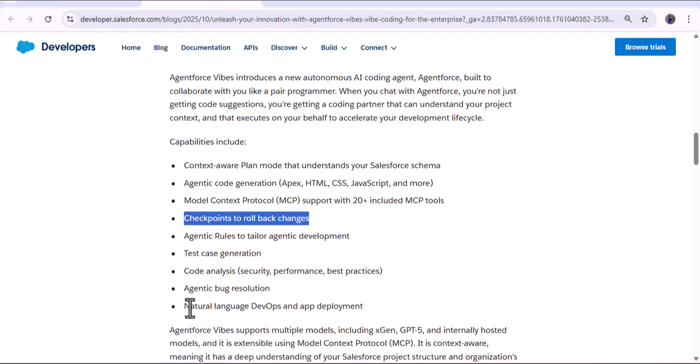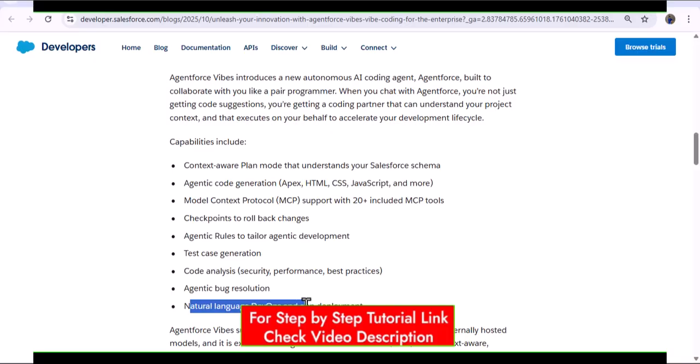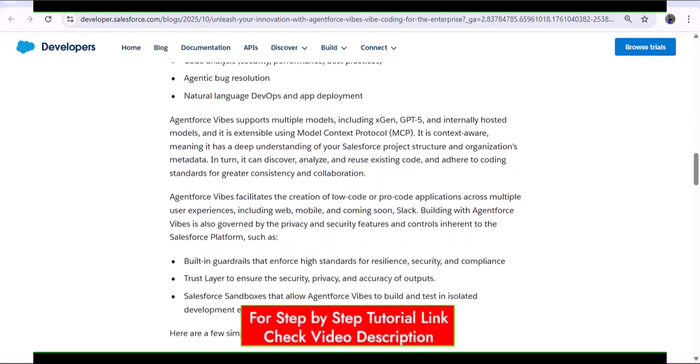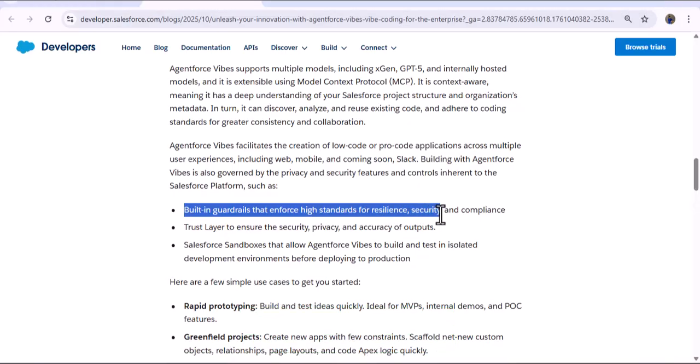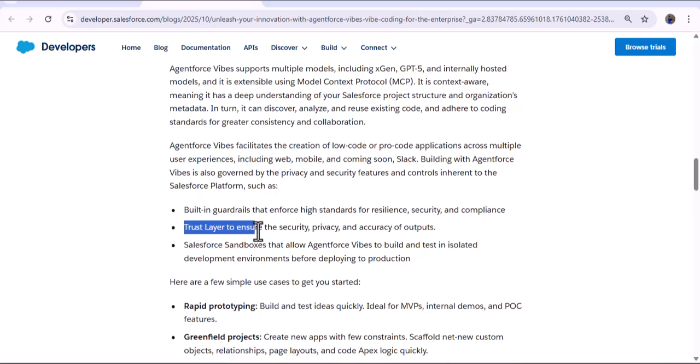After that here we have natural language, DevOps and app development. So using this Agentforce Vibes, we can use natural language DevOps and also we can do app development. Now a very important aspect is, here you can see, it has built-in guardrails that enforce high standards for resilience, security and compliance. Also, because of the trust layer, it ensures the security, privacy and accuracy of outputs.